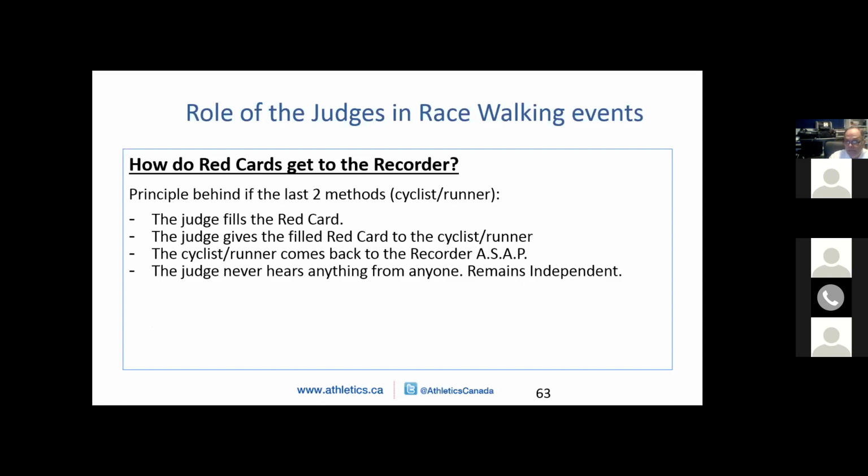Here's the other principle. When you have a cyclist, then the judge has to fill in the red card and give it to the cyclist, and the cyclist runs it to the recorder.